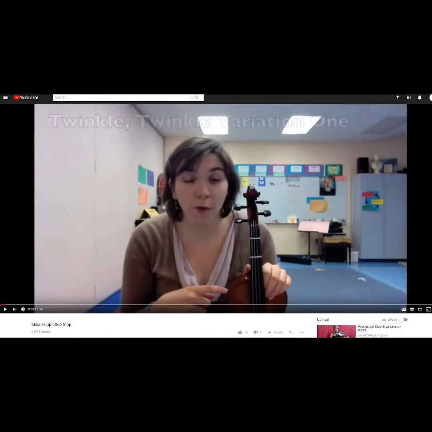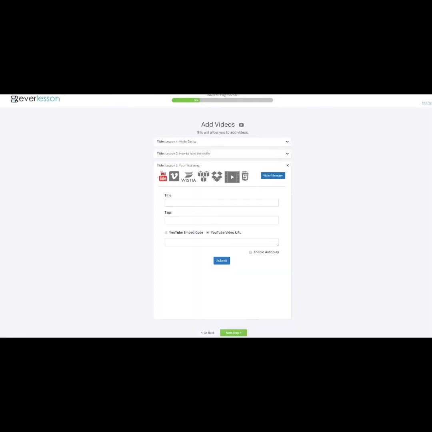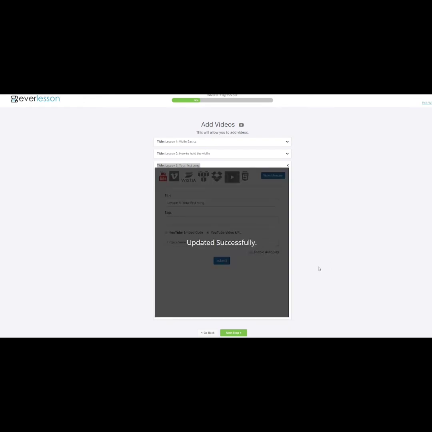So for the last one, let's say Mississippi Stop Stop here. Stick that there. Give it a title. Add that tag, hit submit, and we should be all set. Now let's go to next step.